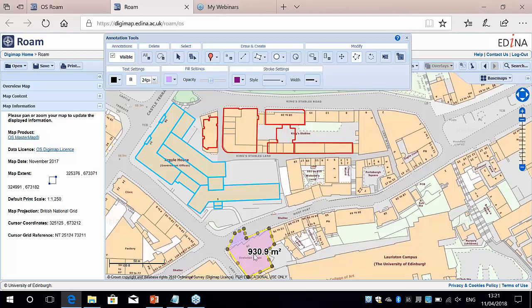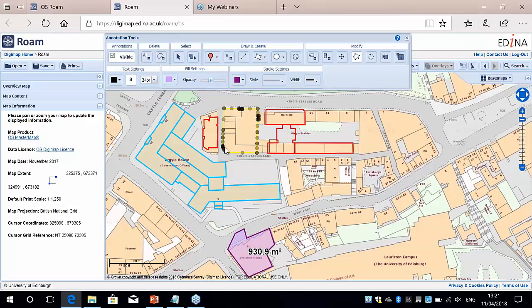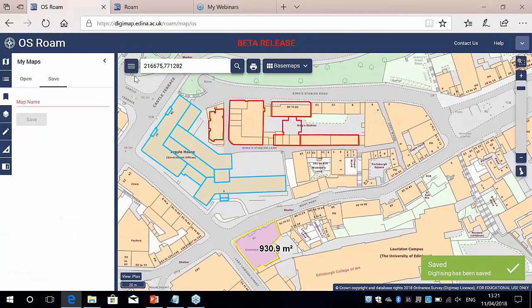For this polygon, it's not particularly bad, but if you choose a polygon that's got a lot more vertices, you'll see it's quite hard now to see which one it is that you're trying to move. So the idea behind taking these off is it just makes the display a lot clearer so that users can edit these features more how they want to do that. Okay, going back to our new Roam application here. So that was the annotation tools.